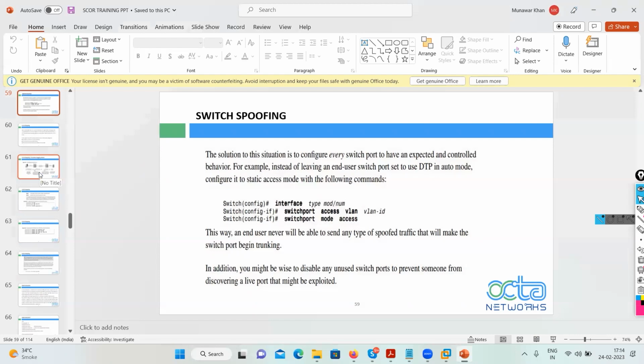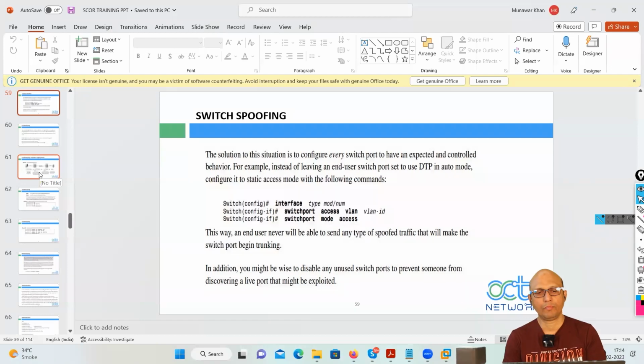So we need to do practical of DHCP spoof attack, but I told you it is not possible to do practical of each and every topic we do, but yes, maximum topics I will show you practically also. So I hope you guys understood port security. It's a very common topic also.